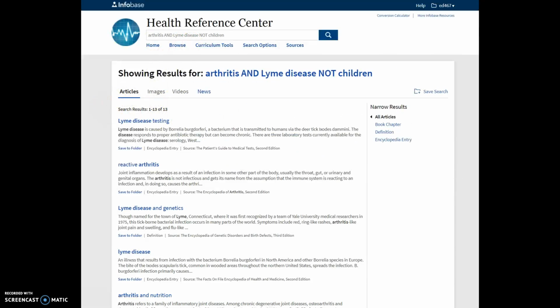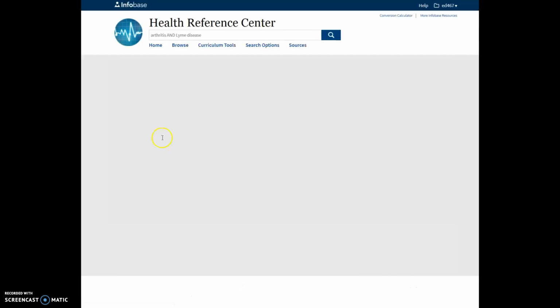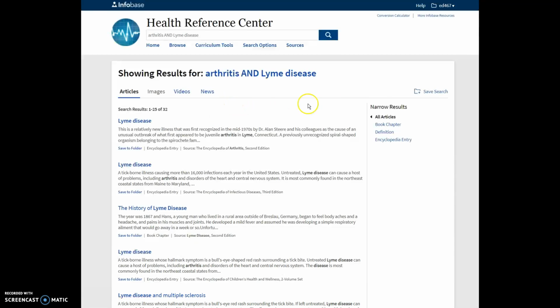If you'd like to go back and see what searches you have performed and look at your search history, because perhaps you've got a few different patients with a few different things you're searching for, you can look up your search history here. I can see that I did look up some arthritis, and then arthritis plus Lyme disease, but not in children. And I can click on it and conduct that search again.